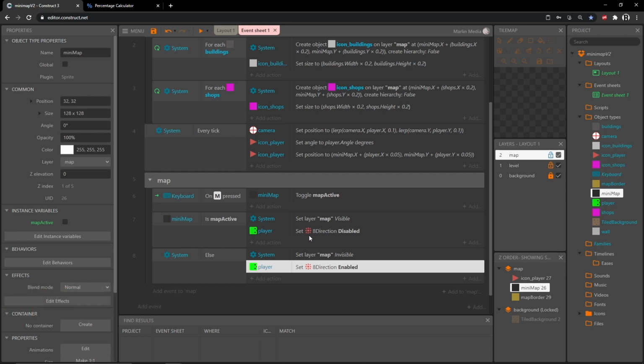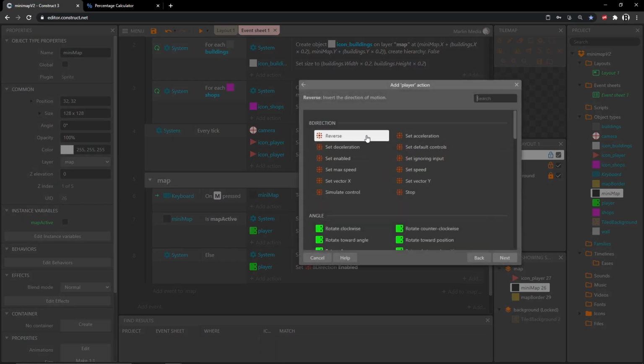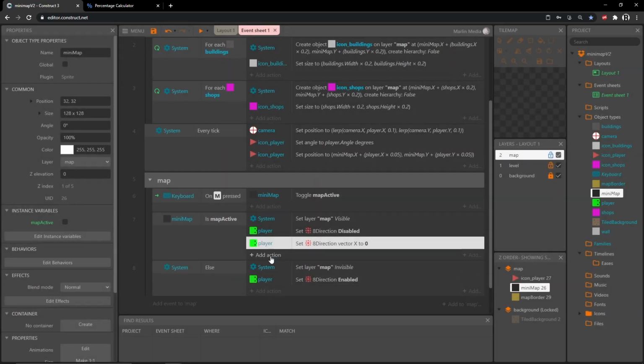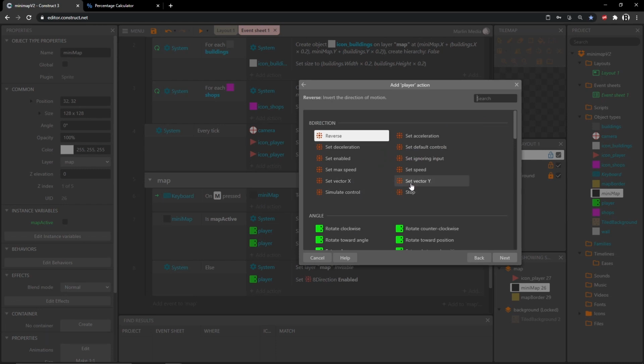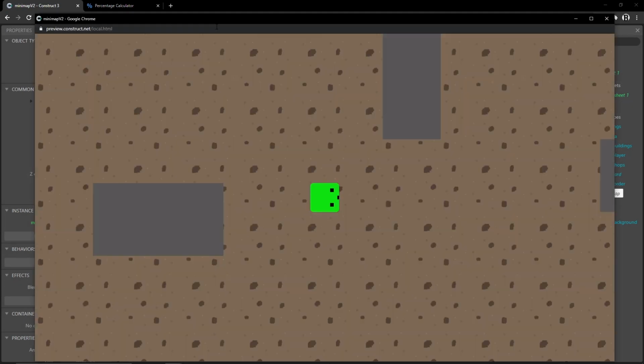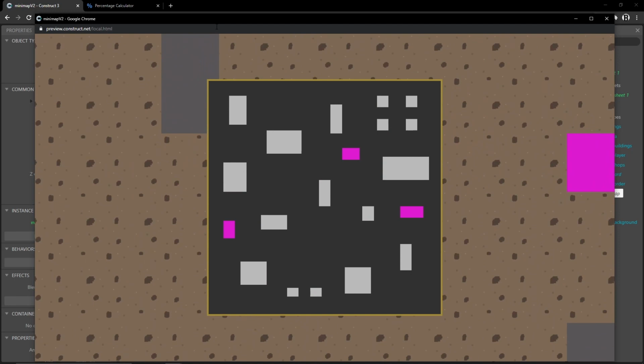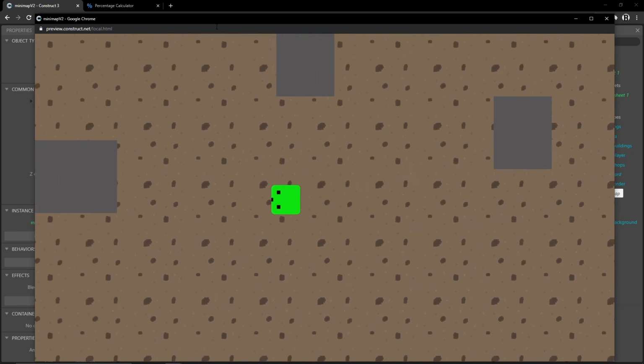So to stop our player from moving once the map has been called, we can reset those vectors to make sure that it doesn't move and look all awkward after we turn the map off. So while map is active, after we disable the 8 direction behavior, I'm going to add an action, go into our player, and in our 8 direction behavior, set vector X to 0. Do it again, add action, player, set vector Y to 0. And then, now if I hit the map while I am moving, and then let go of everything, undo the map, and no more movement.